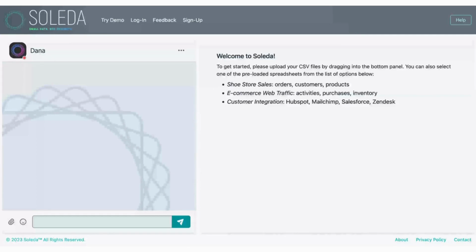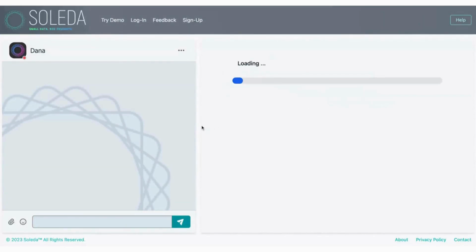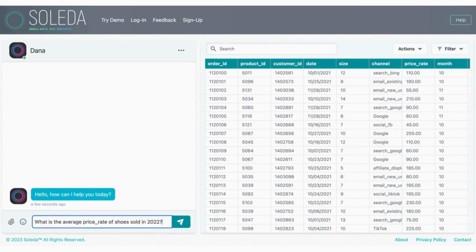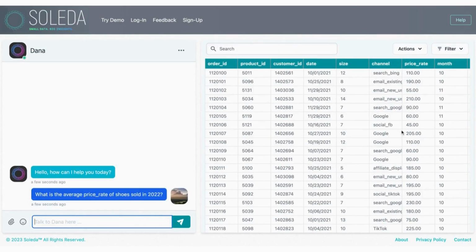Previously, we had covered resolving potential concerns, which includes outliers, anomalies, and other issues. As a final user, though, you don't need to know about the distinction between these and can always interact naturally as you would with a human, and Dana will handle the rest. In fact, you don't even need to know what you're looking for, since Dana will proactively surface these issues for you. Suppose I were to ask, what is the average price rate of shoes sold in 2022?